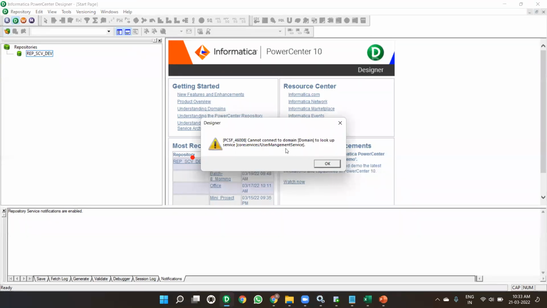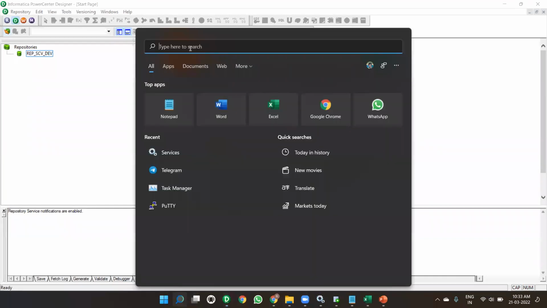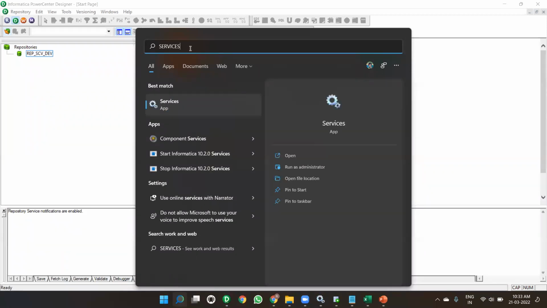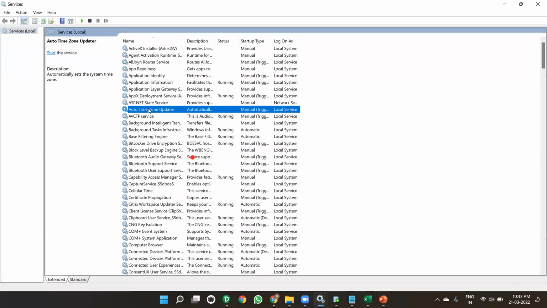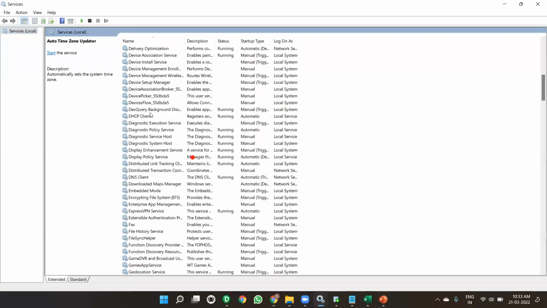If you get this type of error anytime, go to services and search for the services. Please see this carefully, because daily you may get this error. Sometimes you will get this error. Once you get this error, search for services, open, then come to Informatica.